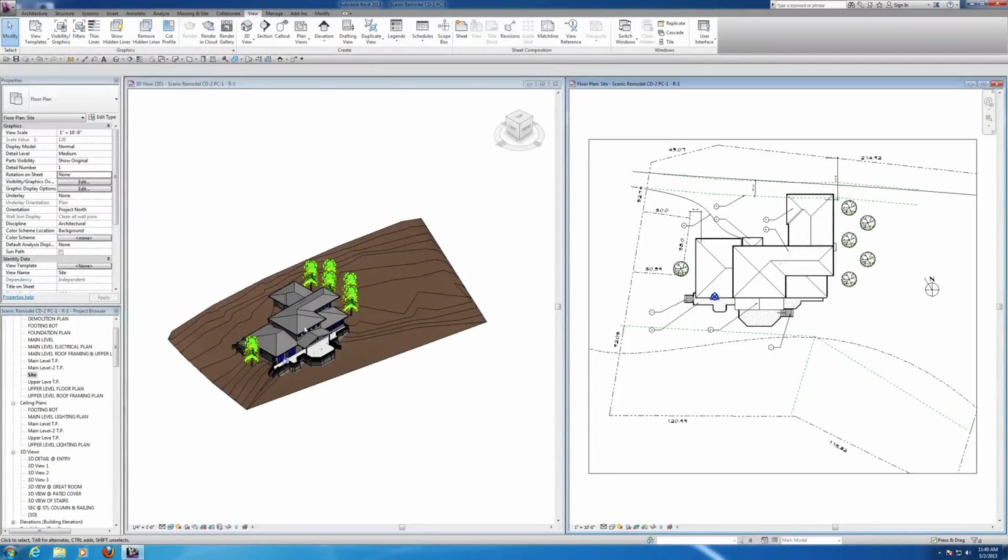On the left-hand side of the screen, I've got a three-dimensional model already done. And then on the right hand of the screen, I actually have a site plan. So this is as if you're, say, 50 feet above the house looking down on it.